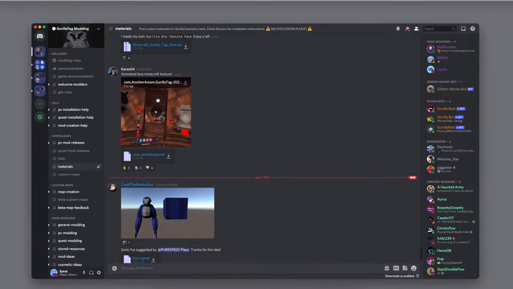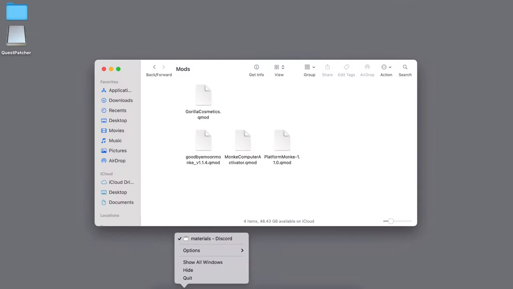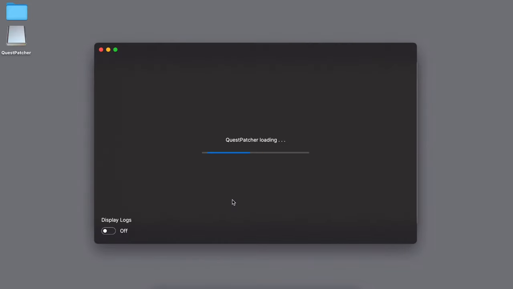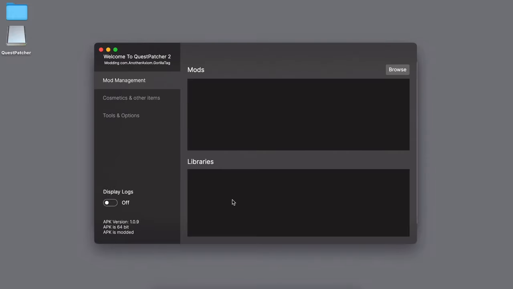So, once you have everything downloaded, go ahead, and we're gonna close that. Open up Quest Patcher, and then, once that is open, it should take a second here. Quest Patcher should be loading, and then it's going to say something along the lines of patch my app. Go ahead and click that.